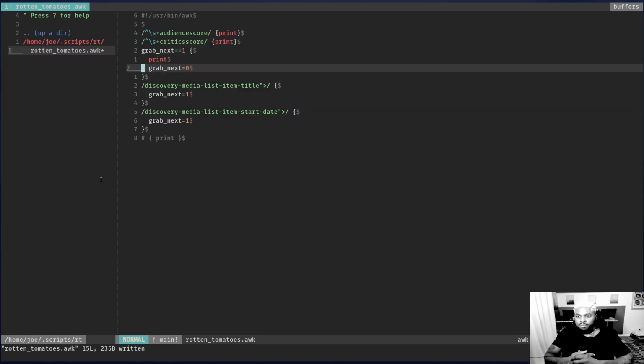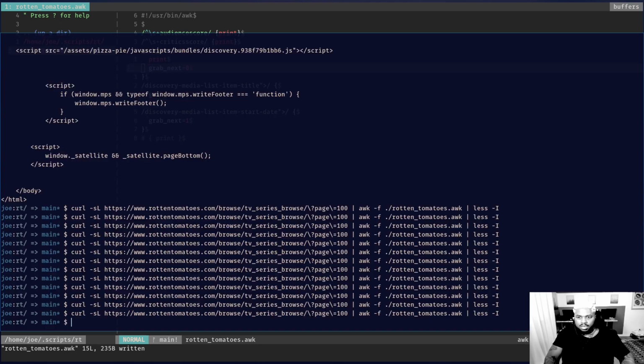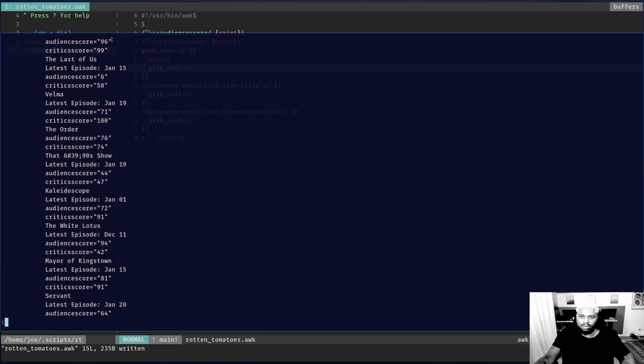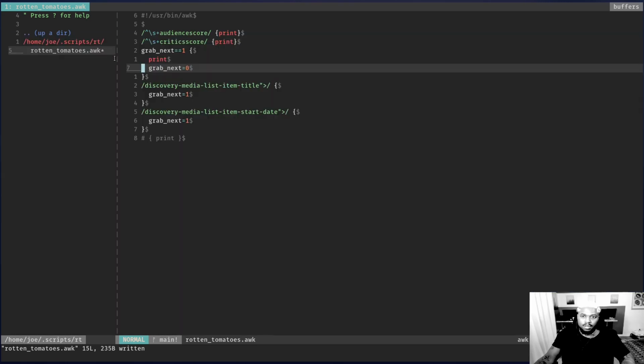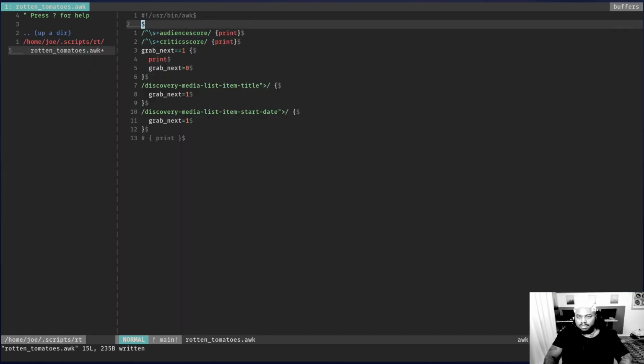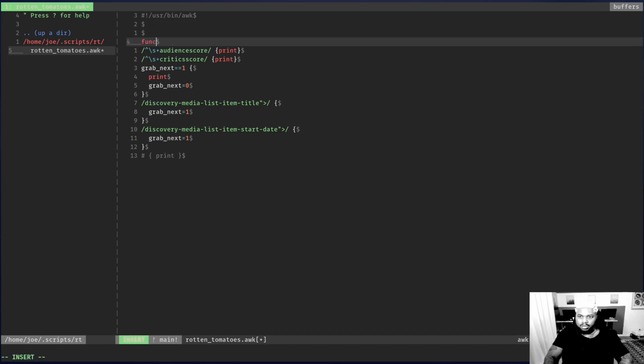But now that we're getting all the information, how can I format this? Because right at this point, we've actually pulled out all of the information that we want. But how am I going to format this? So what I can do is, first let's try to pull out the actual numbers and not this whole audience score equals and all that stuff. So what we can say is, let's just create a function. So you can create functions here. Let's just call it get score.